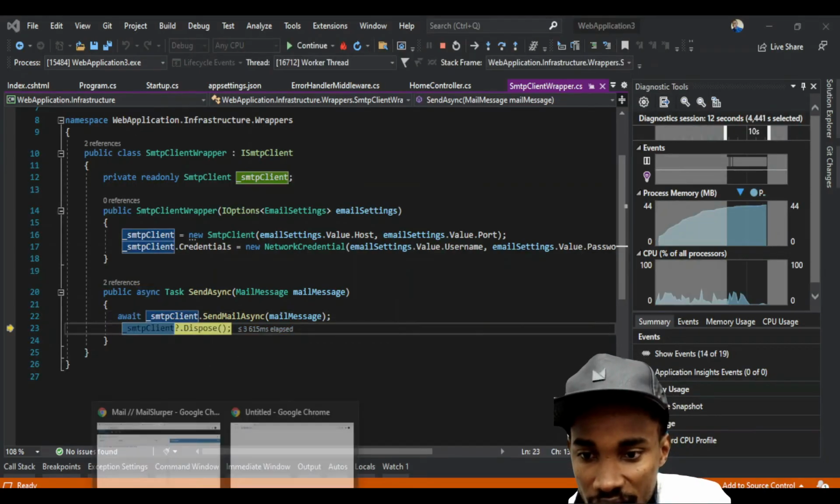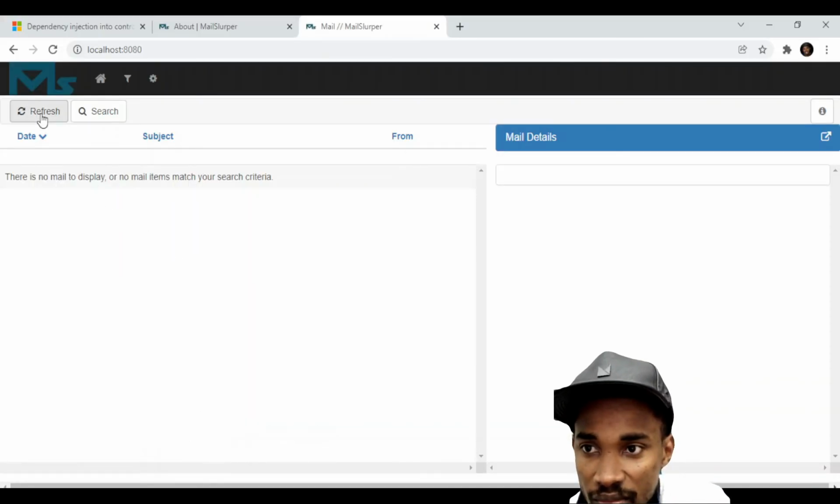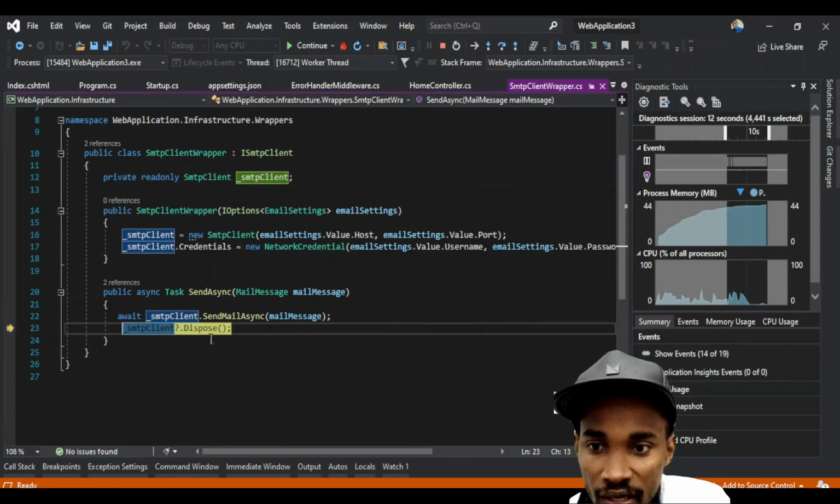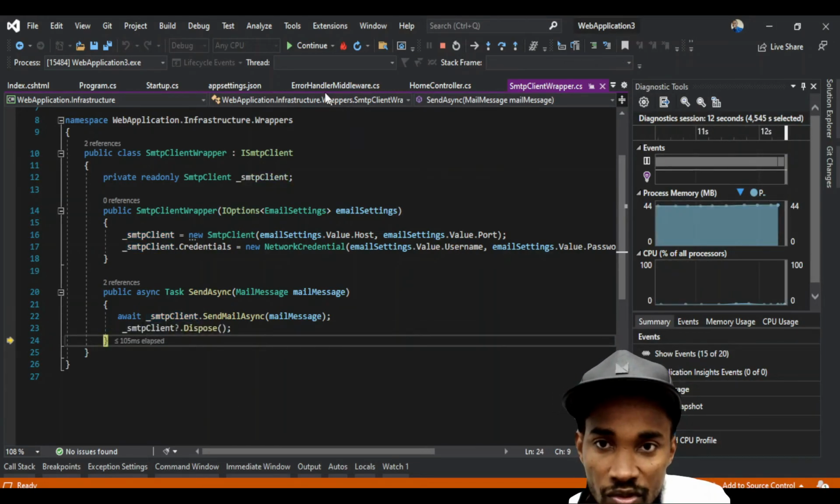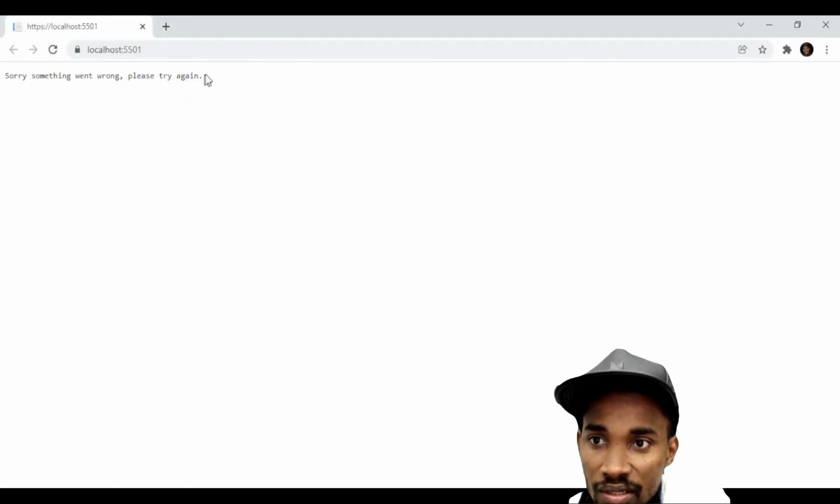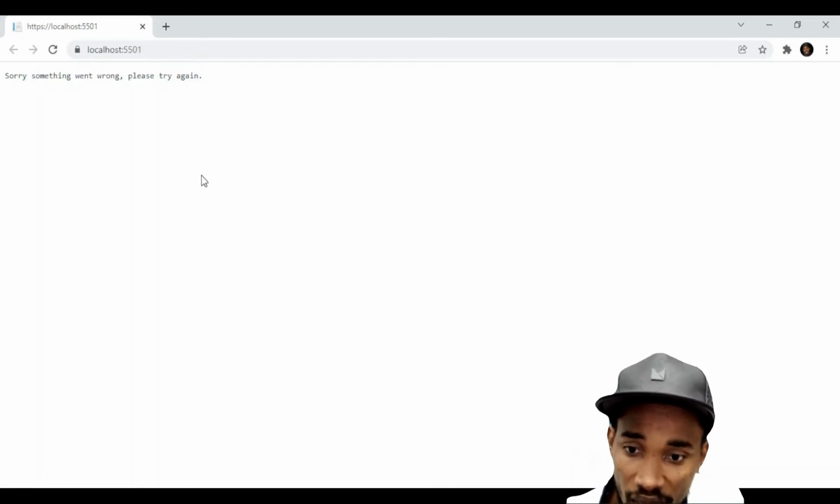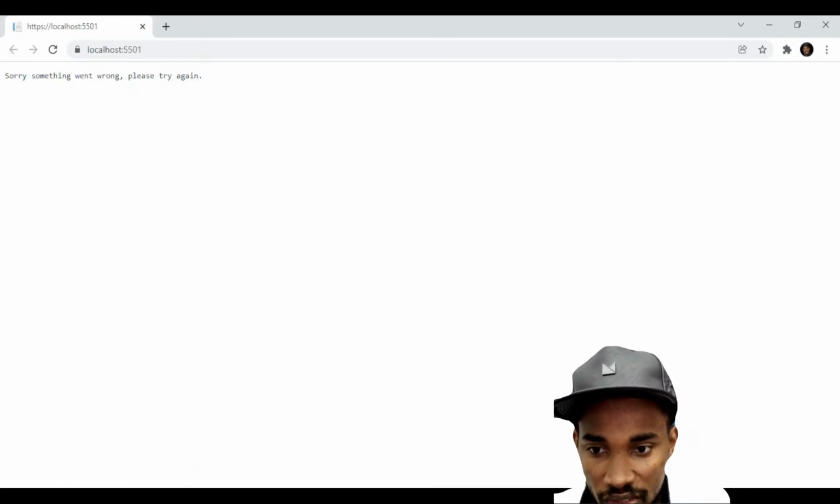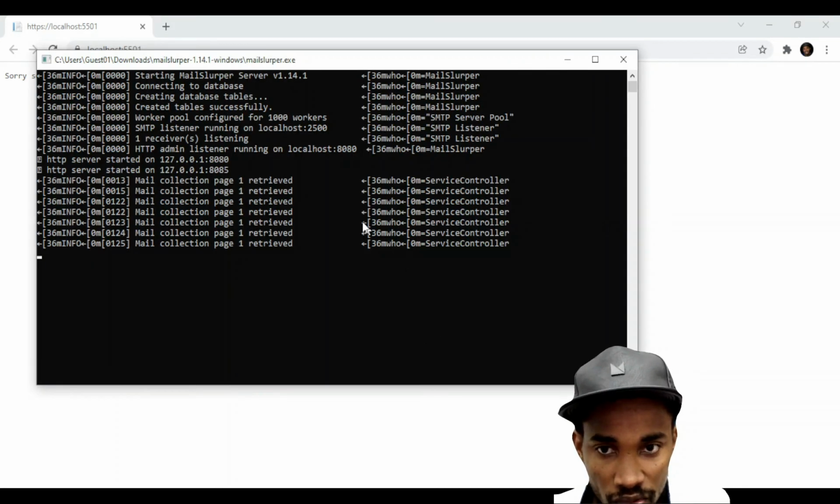Okay, I think it has sent the message, but let's see if there's any message anywhere. Okay, we don't have a message yet, so maybe our port is still wrong, but don't worry. Then we dispose it, and we send a simple message to them. You see, something went wrong, please try again. So now let's see what port they want us to use.